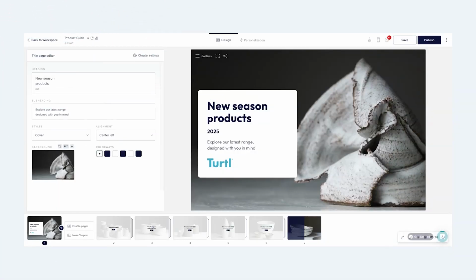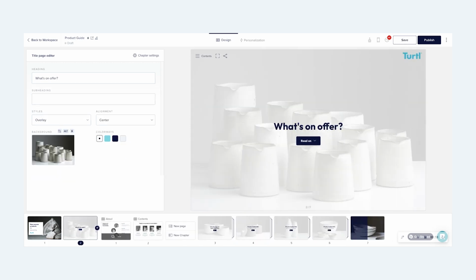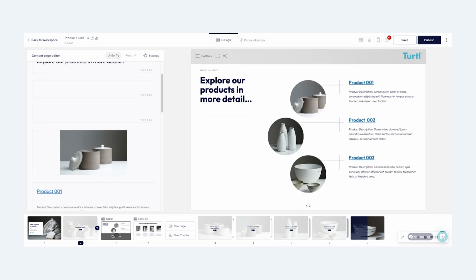In Turtl, you can locate and organize your content effectively by locating the outline at the bottom of your screen. When you first open the editor, you will see just the title pages displaying with the content pages collapsed beneath. If you click on a title page, it will open up and display all of the content pages within that chapter. Clicking on a page will then display your content in the editor and preview screen, so it's easy to find and edit your designs.